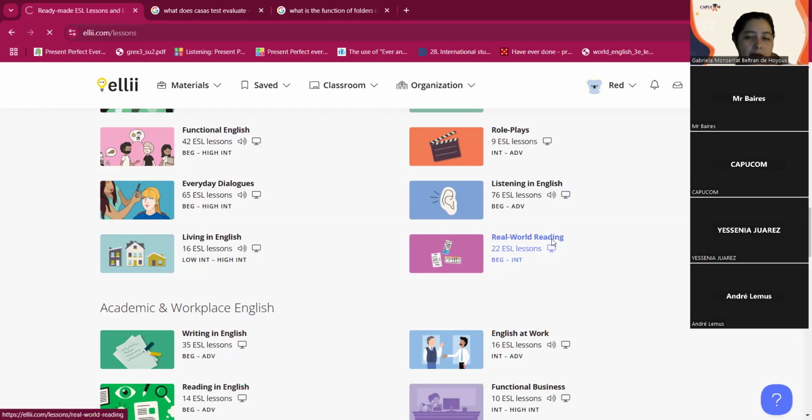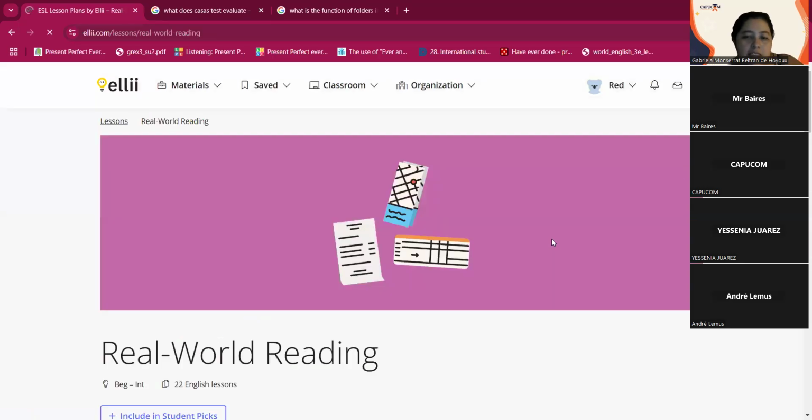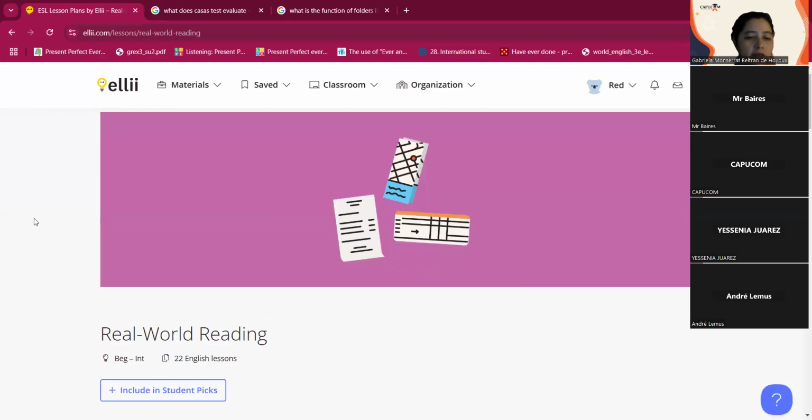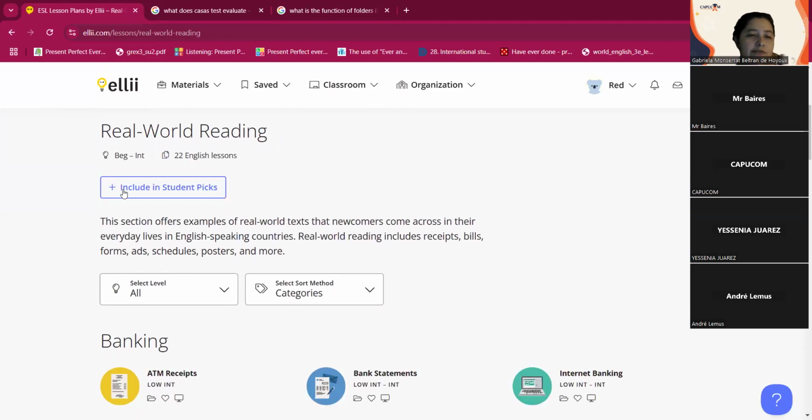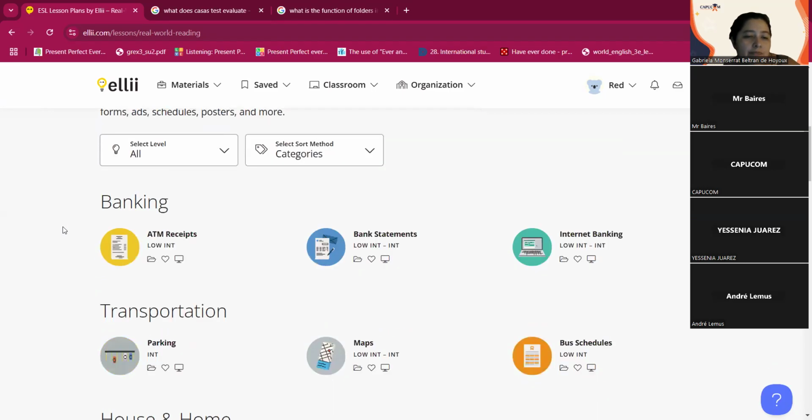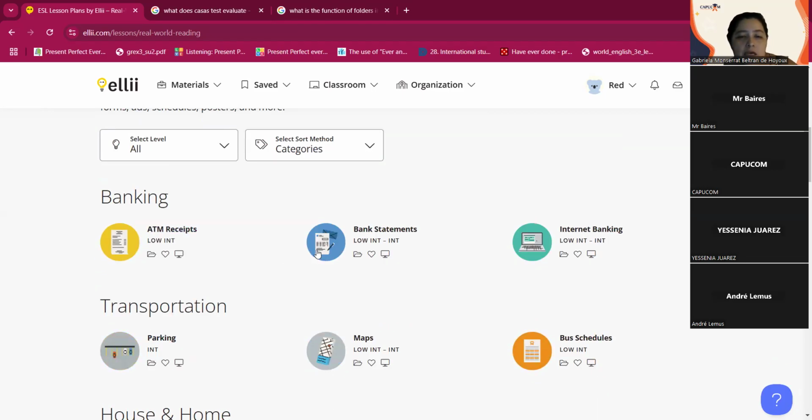For example, I find this real world reading very interesting. Why? First of all, they are directed to beginners and intermediate students. And if you're noticing here, this section offers examples of real world texts that newcomers come across in their everyday lives in English speaking countries. Real world reading includes recipes, bills, forms, ads, schedules, posters, and more. For example, ATM receipts, bank statements, internet banking, bus schedules, maps, parking.